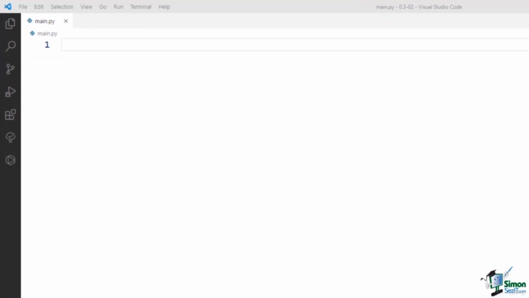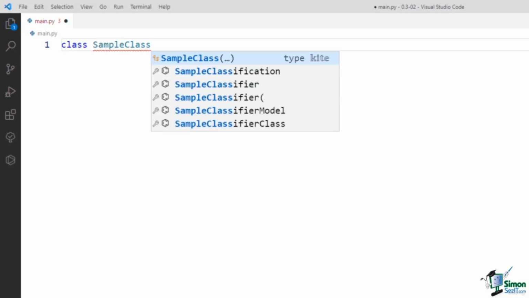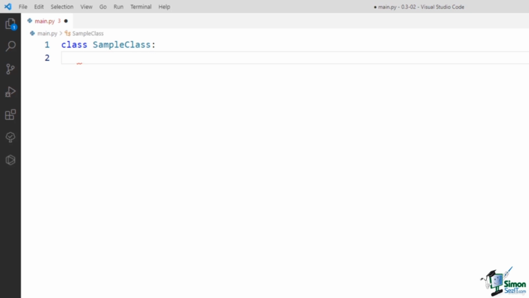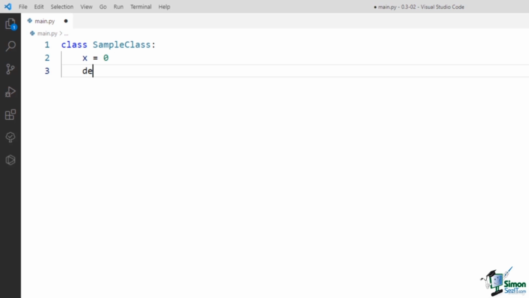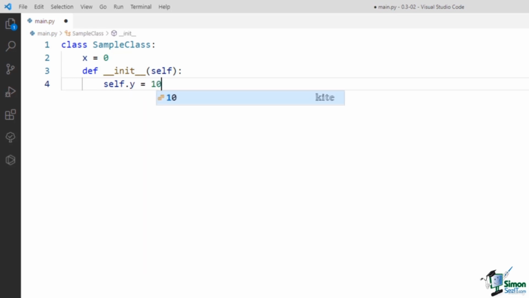To better understand the difference between instance method, static method, and class method, I begin by writing a simple class that contains simple examples for all three method types. Here, I define a class named sample class. I would like to have a class attribute for this class. So here I define a variable named x and I initialize it with 0. And then I define the init method that takes self as parameter. This class has one attribute named y that I set to 10.